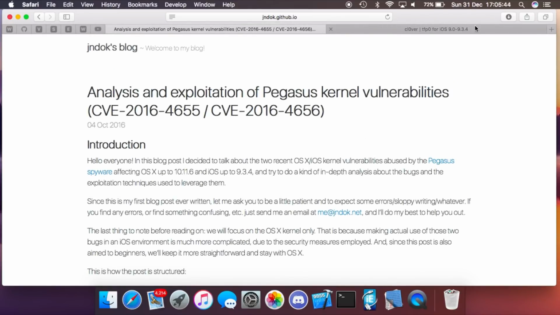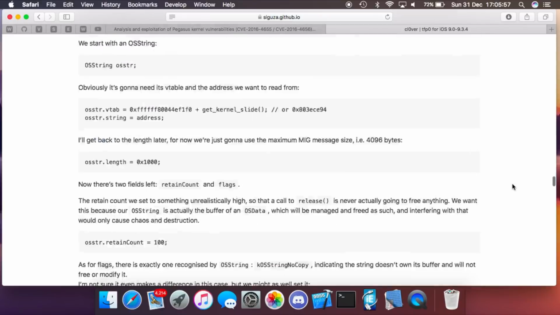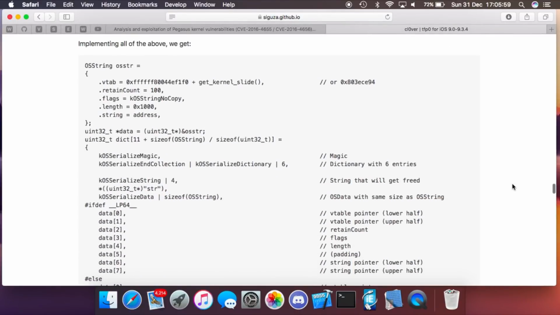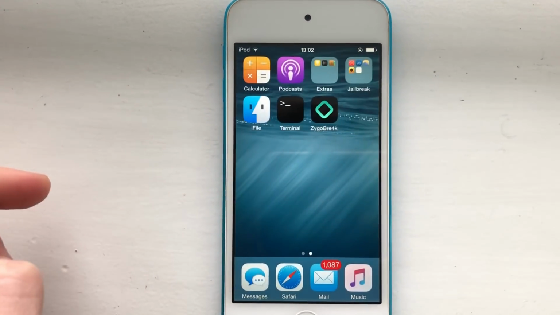And also, PsychUser did a similar post showing how to gain task for PID 0 on iOS using these same bugs. So it's slightly different on iOS to exploit these. But using these write-ups, I've been able to understand these bugs myself, and I've got some kind of work in progress jailbreak that I've been making for iOS 8.4.1.